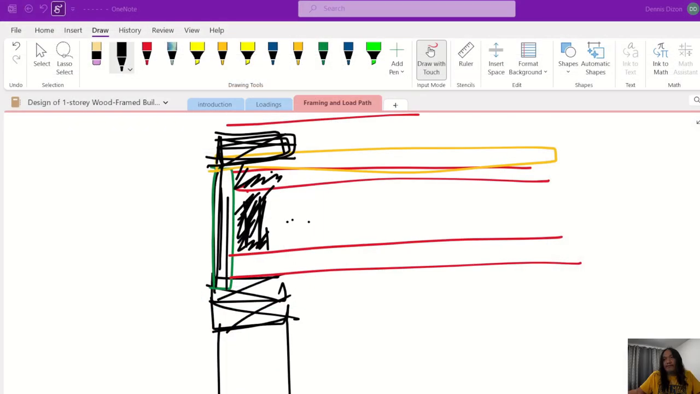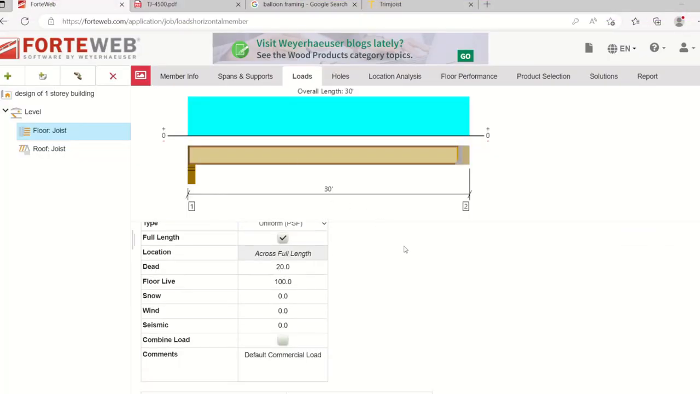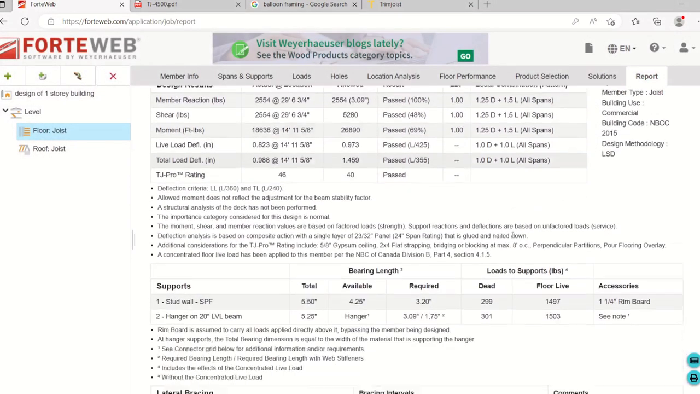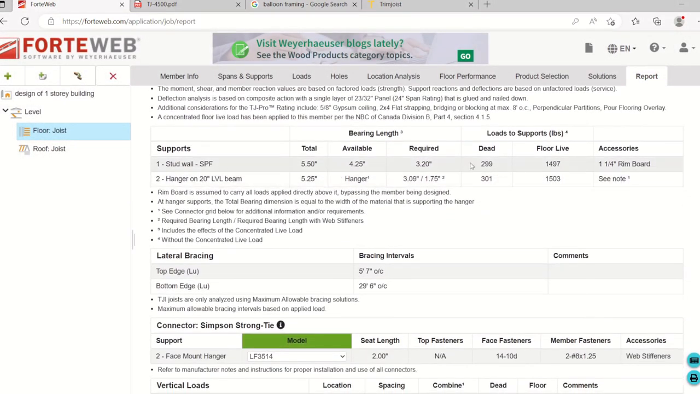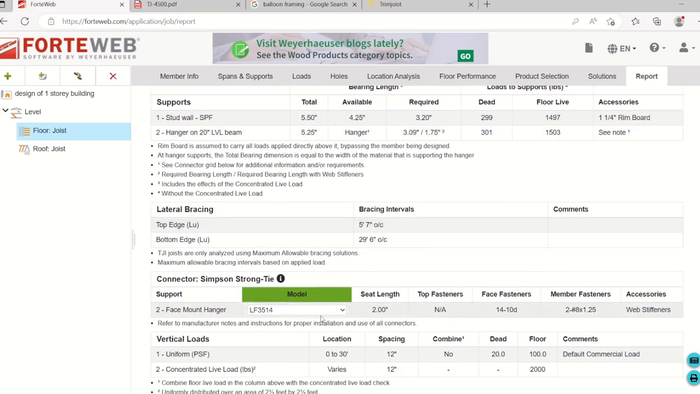So, going back to our calculation here, for the report, this will give you the reactions, like how much dead load is on support one, how much dead load is on the hanger. And this is the minimum joist hanger recommended, LF 3514. So this one here.